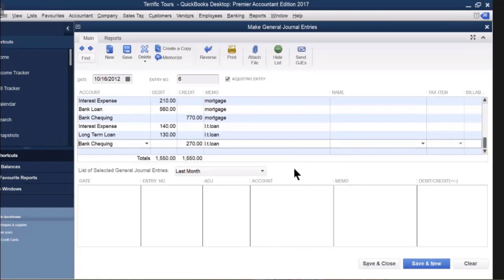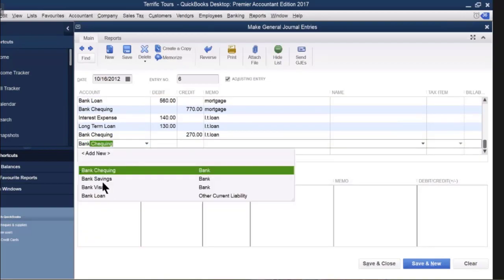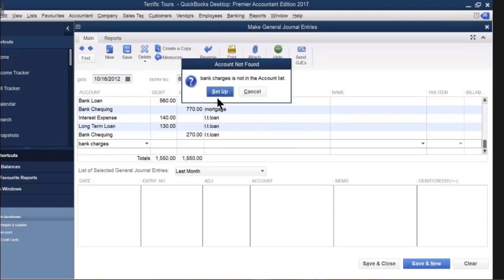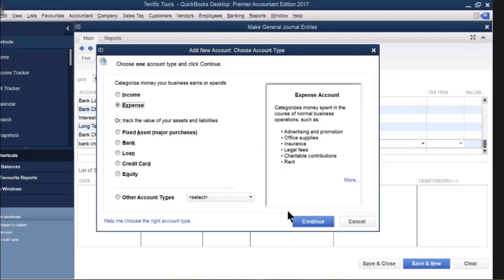When you come to bank charges, they ask you to create a bank charges account. The bank charges account is not there, so you are going to create it. Type the bank charges. Press the tab button. When you press the tab button, you can see a small dialog box for the setup. Click on setup, and you have to select what kind of category. That is the expense category.